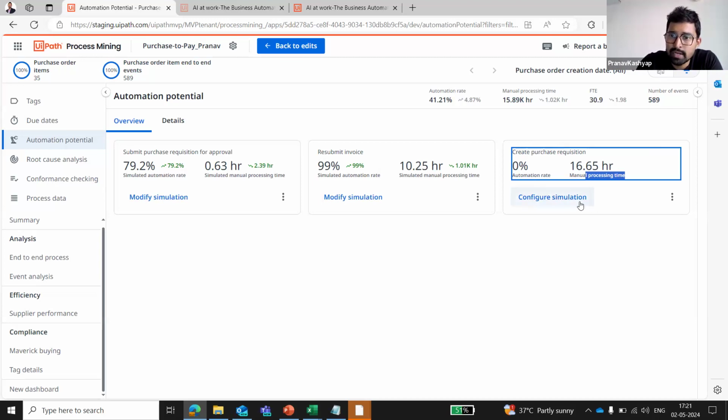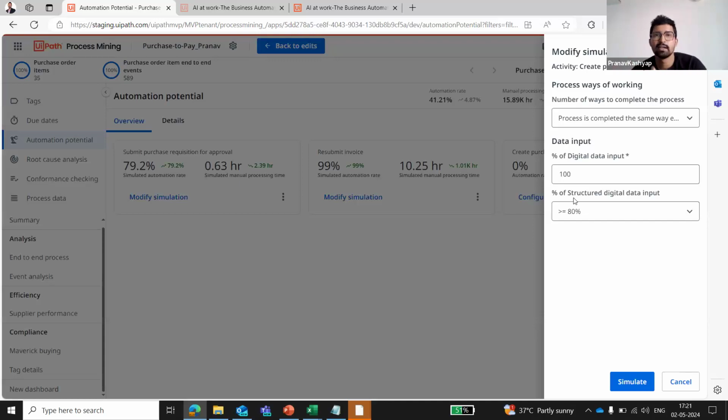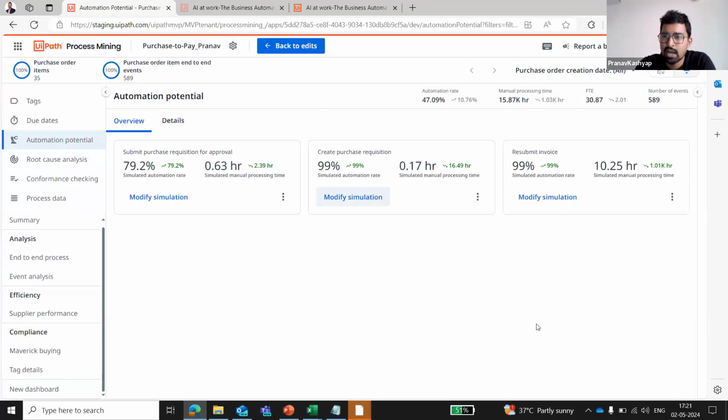If you want to automate it, you can click on the simulation. What is simulation? Simulation is basically just understanding: okay, this is my process. If I automate it, what will be my revenue? What will be my automation rate? What will be the reduction in full-time employment? If I have this, I'll click and simulate.